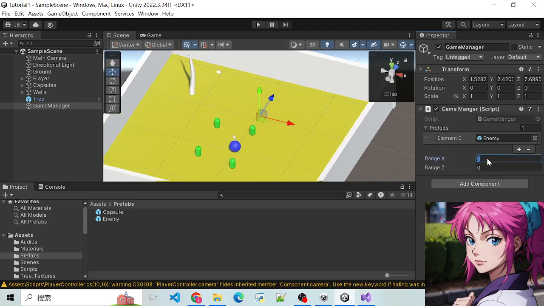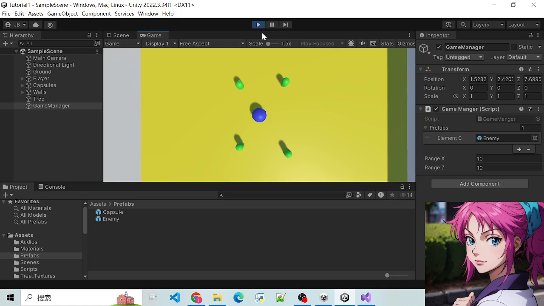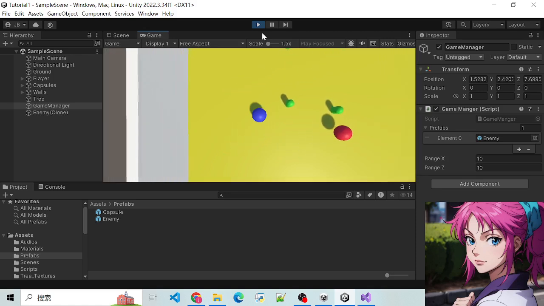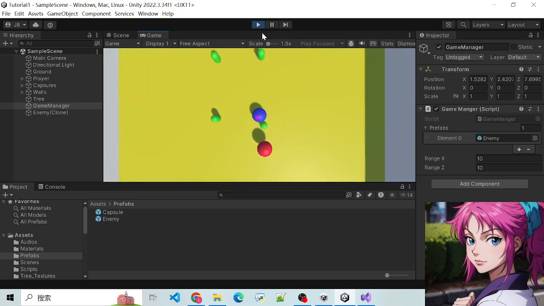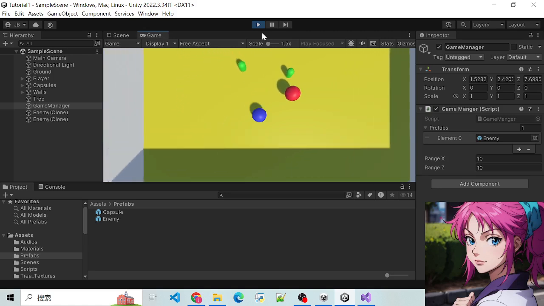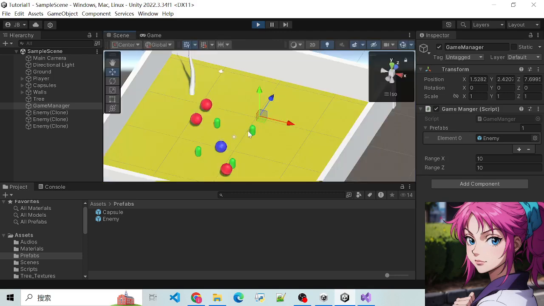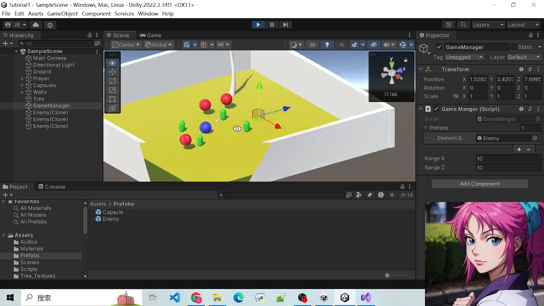And before that, let's make it 10. Control S and run it. We want to see if the enemy appears in 5 seconds. Oh, it appears, but it's in the air.